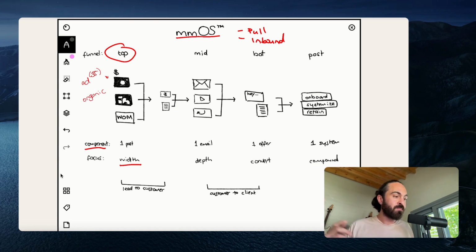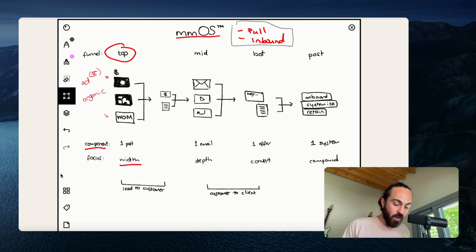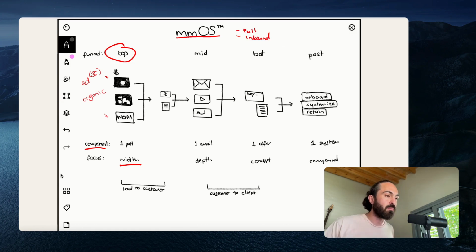And then the last component of the top of the funnel is word of mouth, because as I'm in the coaching and consulting space, when somebody opts into my program, Modern Maker, if they like it, they might refer, they might say they had a good time, and over time, it sort of compounds into a nice little top of the funnel thing.